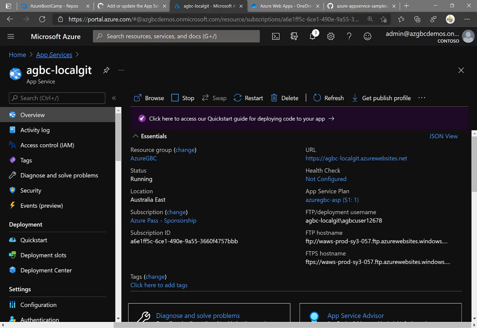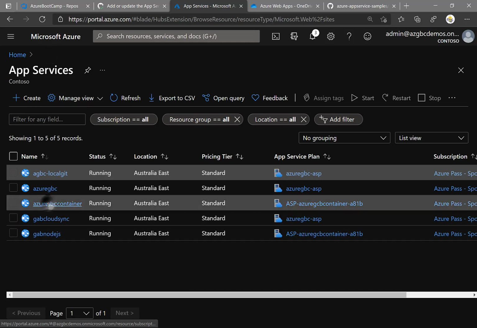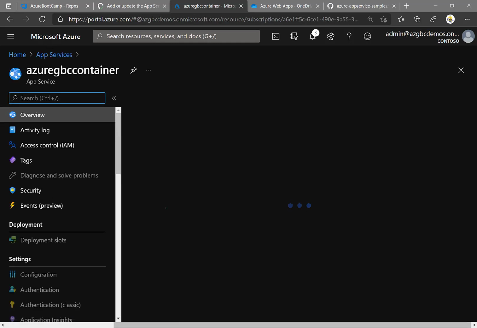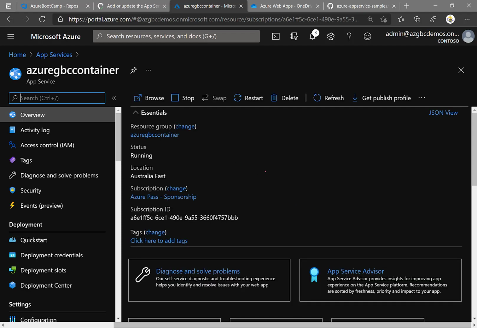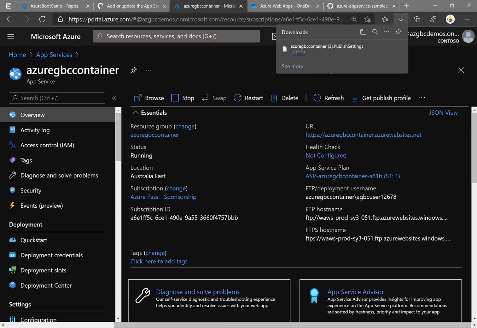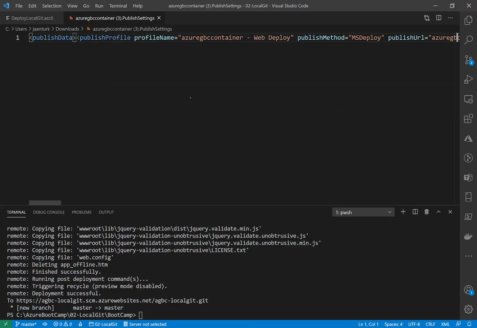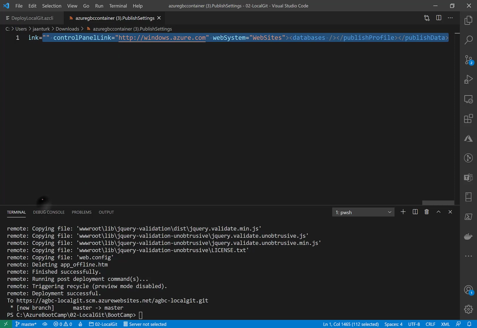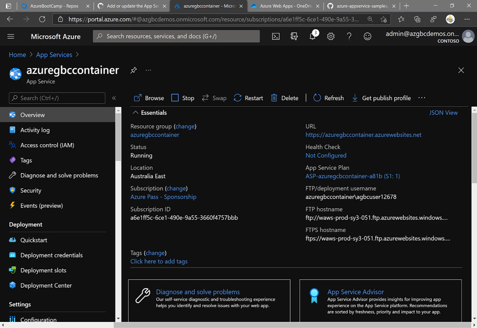Now here on my Azure portal, I have got some app services. So I've got this container application. Okay, so I want to set up this container application here. Now for this container application, what you have to do is you need to get this publish profile. So this publish profile here is what will be used to set up that containerized application deployment. So we can click on get publish profile, which downloads the publish profile, and you can open the file and you can see here this is an XML file which has got all the publish profile details. So we can use that.